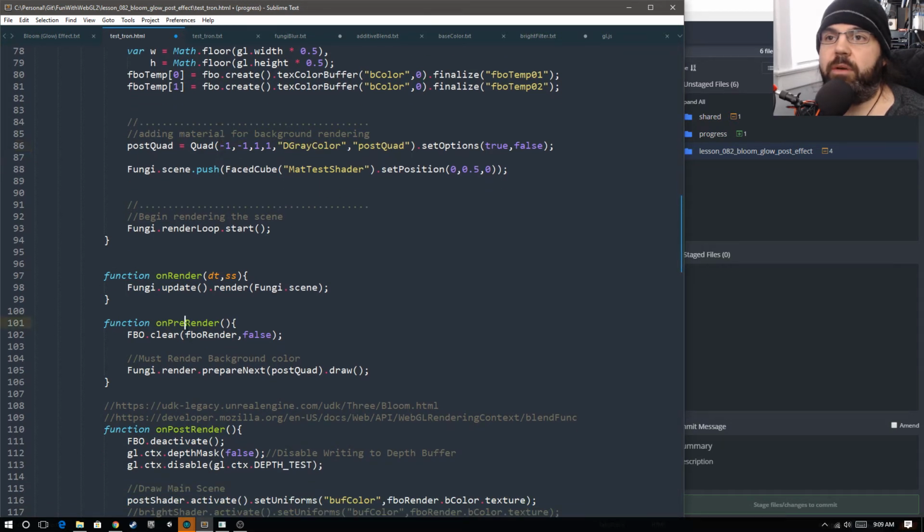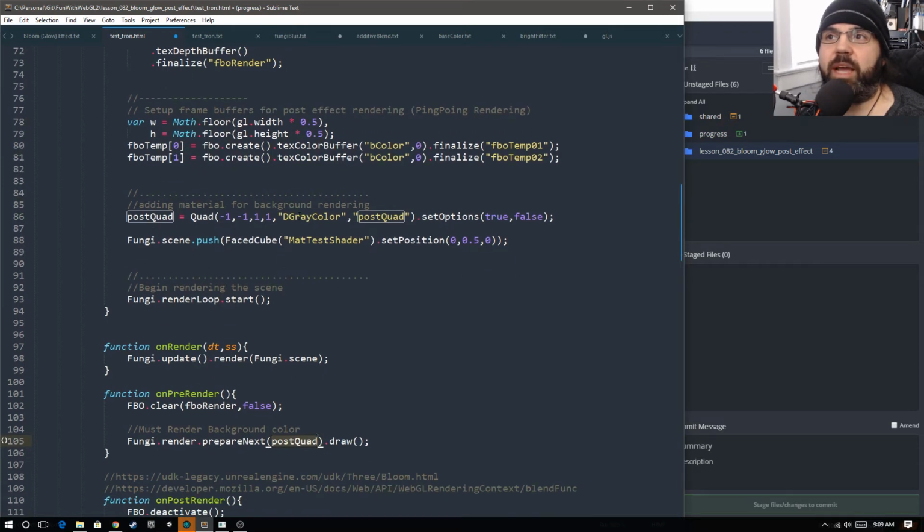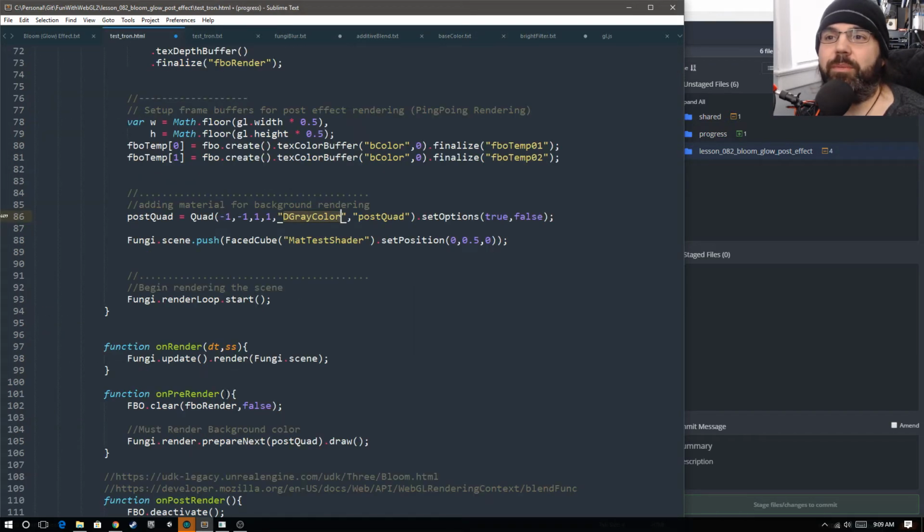So we have our pre-render function, and in this case, we're going to draw our post quad. Now, when I initiate the post quad, I have the decolor material, which uses the base color. So this is our background. So when we call onRender on our Fungi renderer, it calls on pre-render. So right before it starts rendering the scene, it calls this function.